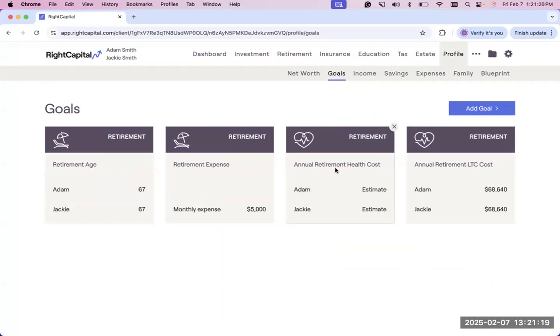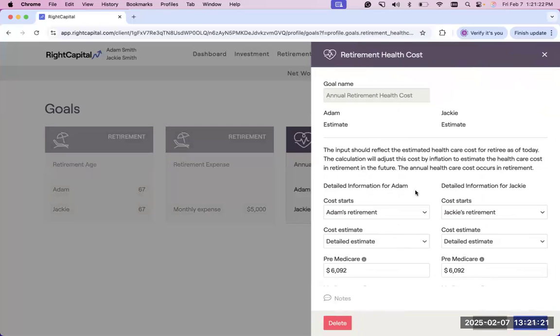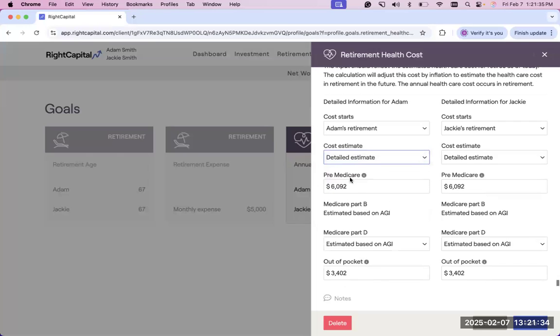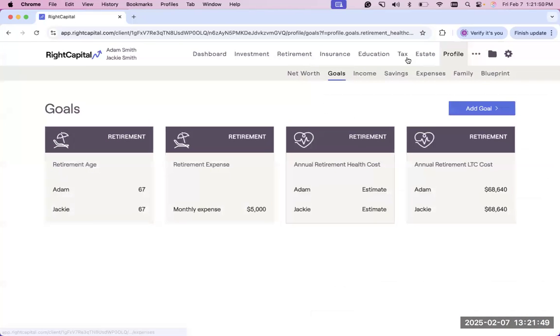And then in the annual retirement health cost card, you have to be using the detailed estimate. So our default is to use the national average. But if you switch over to the detailed estimate, this is where you can map out pre-Medicare costs and then Medicare Part B and D are automatically calculated by RightCapital. And we just need the detailed estimate to be able to run the calculations in the tax tab as well.